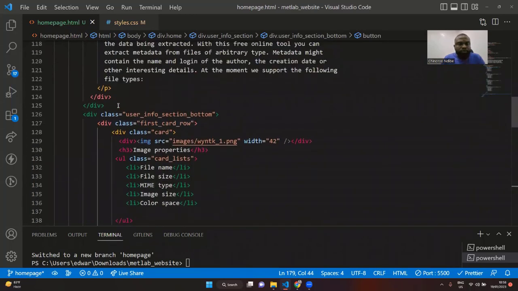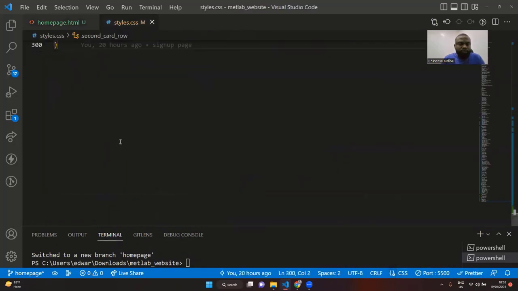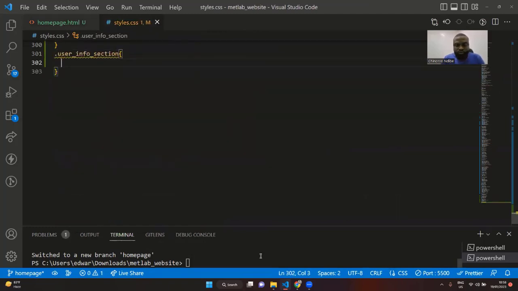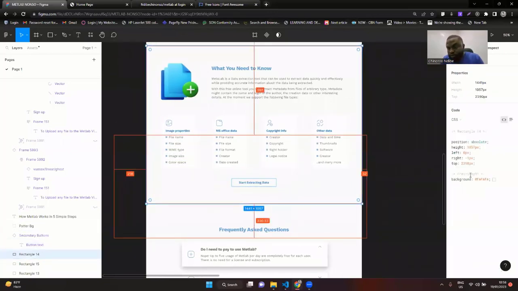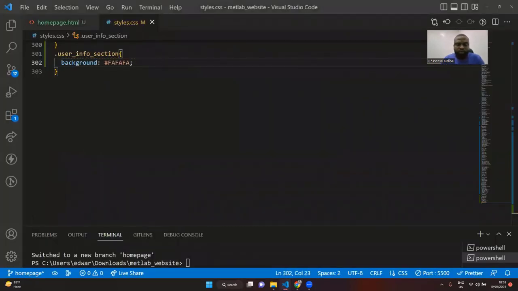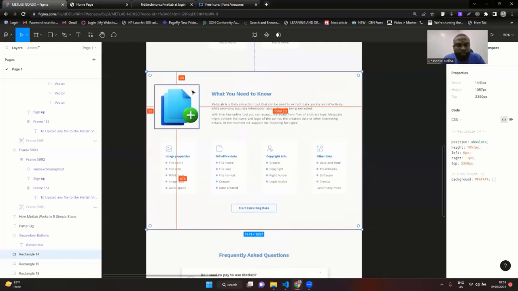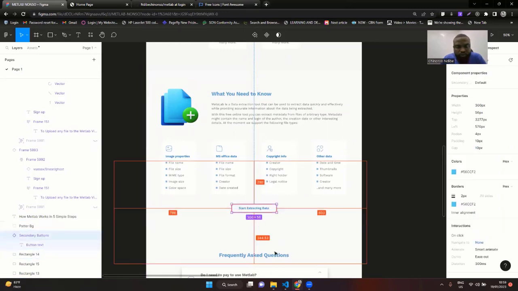All right. So for this section, user info section, let's see if we can style it and give it a background color. So we'll go to our Figma, highlight this, get the background color, paste it here, and then look for the padding. Padding top of 89, left 55, and padding bottom 144.